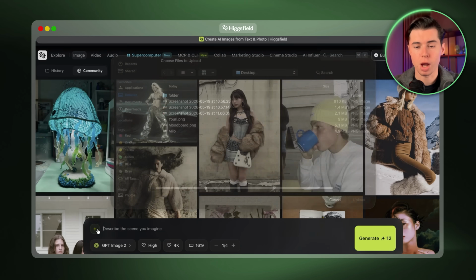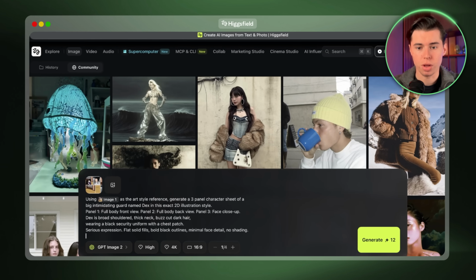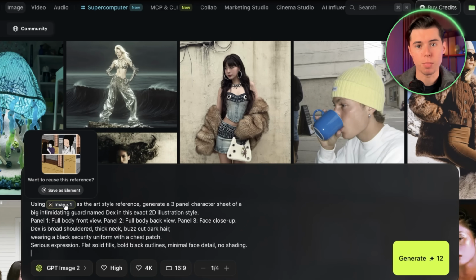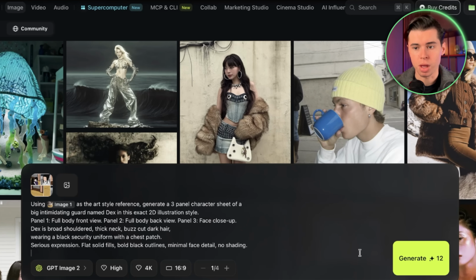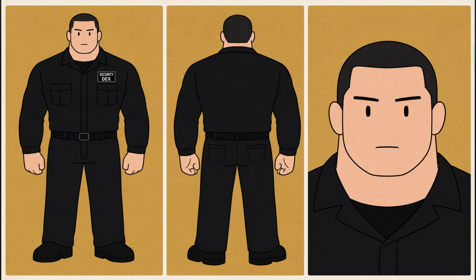And for the third character, I want to create the security guard who comes after me when the alarm goes off. So here's what I'll write for the prompt. And now, if we press generate, we should get a big guy with a buzz cut who looks quite angry. So let's see how the AI handles it. Well, I really like how it came out. It matches perfectly with the animation style, and it captured the intimidating feel I wanted for this character.